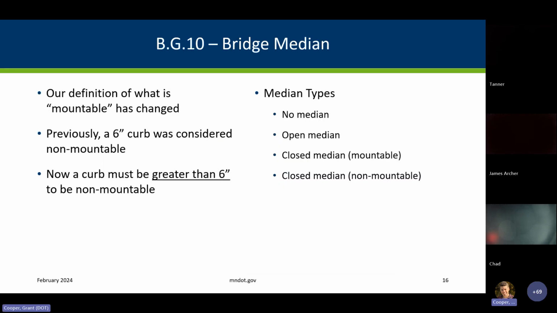The next is bridge median type. There are 4 types over on the right: no median, open median, closed median mountable, and closed median non-mountable. Our definition of what is mountable has changed. Previously, a 6-inch curb was considered non-mountable, but now a curb must be greater than 6 inches to be non-mountable. So I think a lot of our medians will switch from non-mountable to mountable.